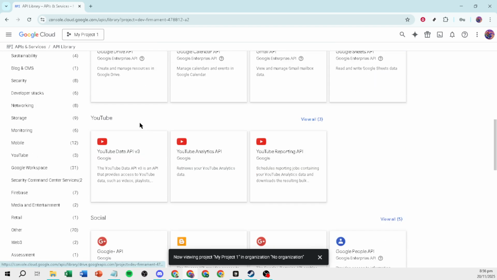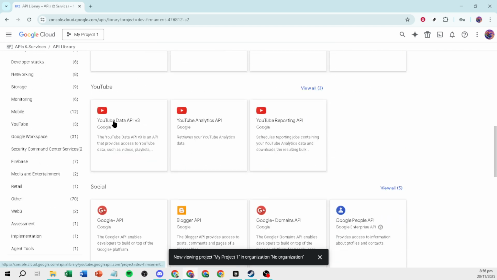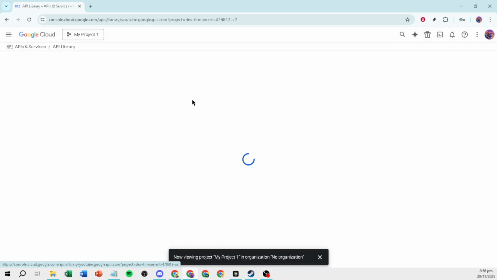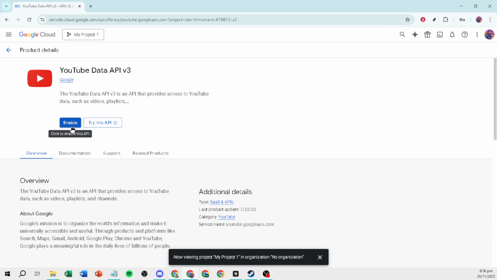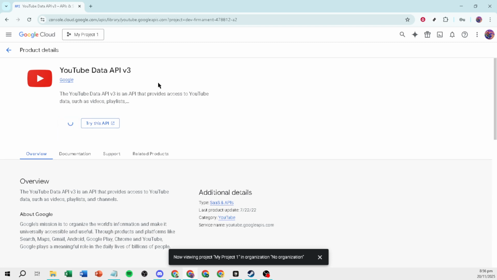In the APIs and Services dashboard, select Library to browse through Google's available APIs. Scroll until you find the YouTube Data API v3 and click on that. This is the API you'll use for accessing YouTube data programmatically. Once you're on the YouTube Data API page, you'll see the Enable button. Click this to activate the API for your project.